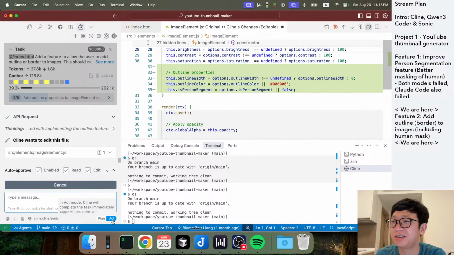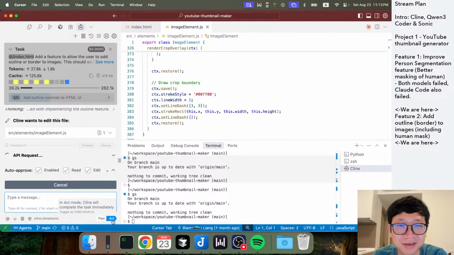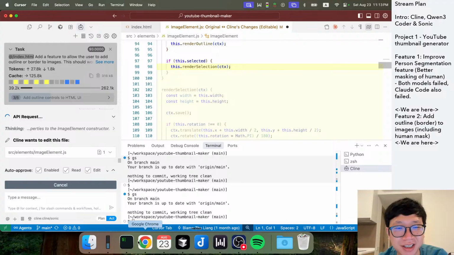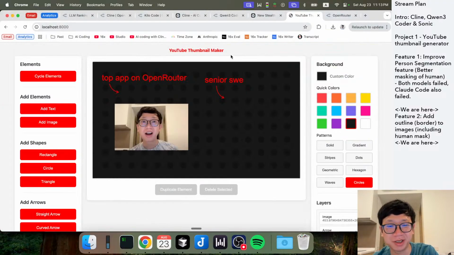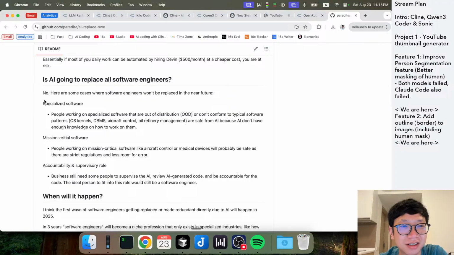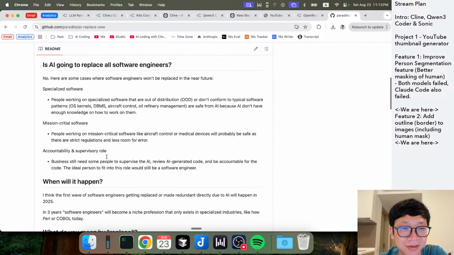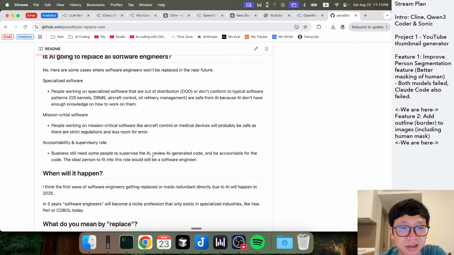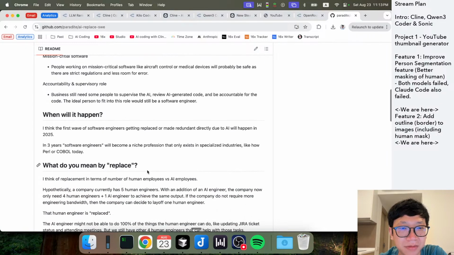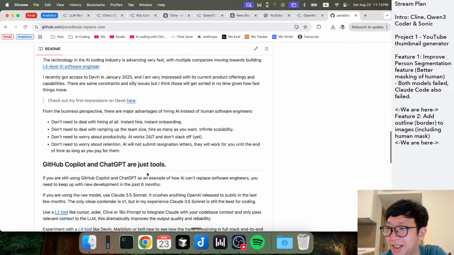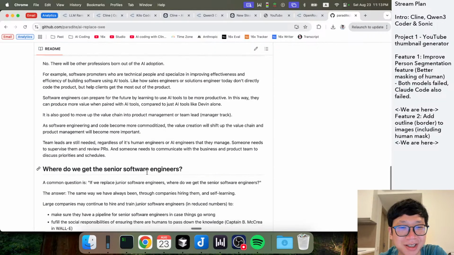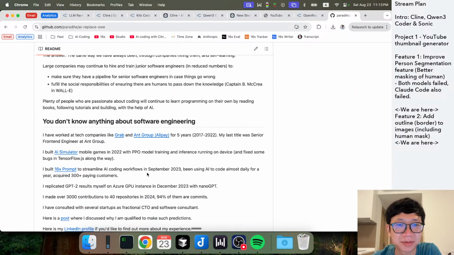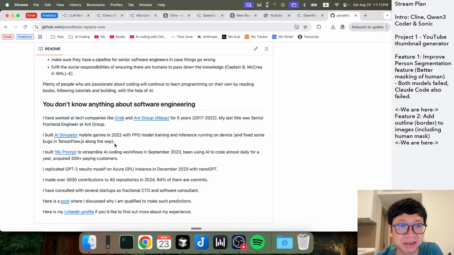Yeah, if you're a software engineer, let me know what you think. Are you gonna get replaced or you disagree? I mean, I think some software engineers are not gonna be replaced. Like if you're working on specialized software, you're working for NASA or some agricultural firms, probably not. And if you are a manager that needs to review code, then probably not. But otherwise, I think it's pretty doomed. I have worked as a software engineer for 5 years.